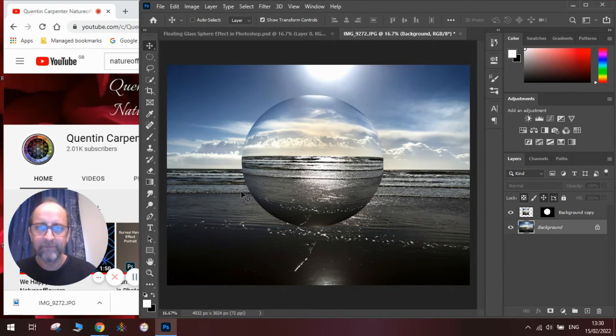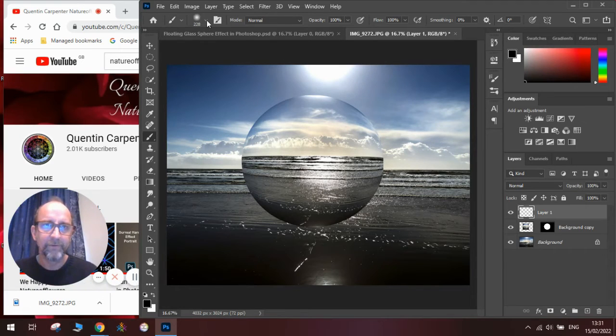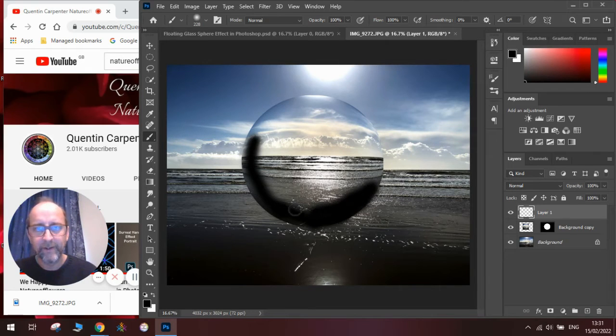Now we need to add some shadows to the edges of our sphere to make it look more spherical. So we're going to make a new layer above this one. We're going to get the paintbrush tool. We're going to make sure we've got black selected and a soft edge brush, and then we're going to go along the edge where we want to make it darker and paint in a darker area like this.